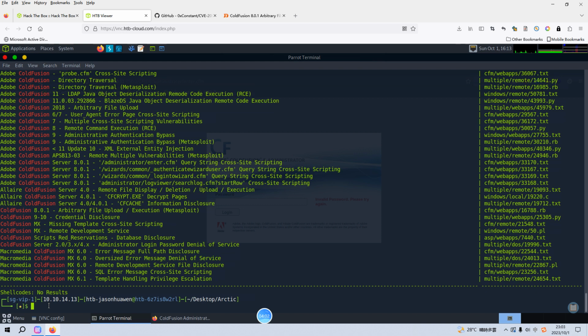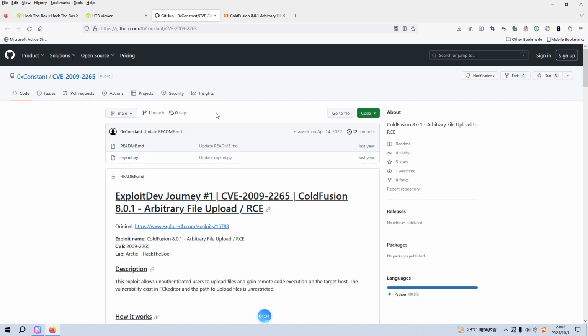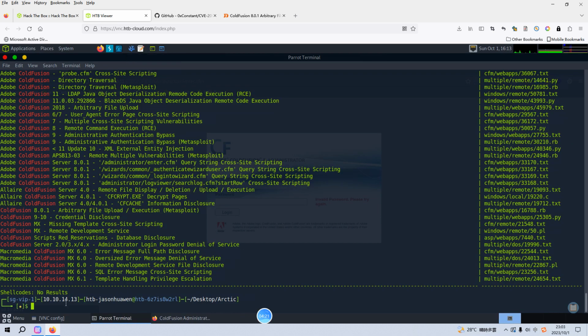But we can use the Google search engine to do research. And we found an exploit from a GitHub repository, and we can clone this code to our own machine. I've already done that earlier.